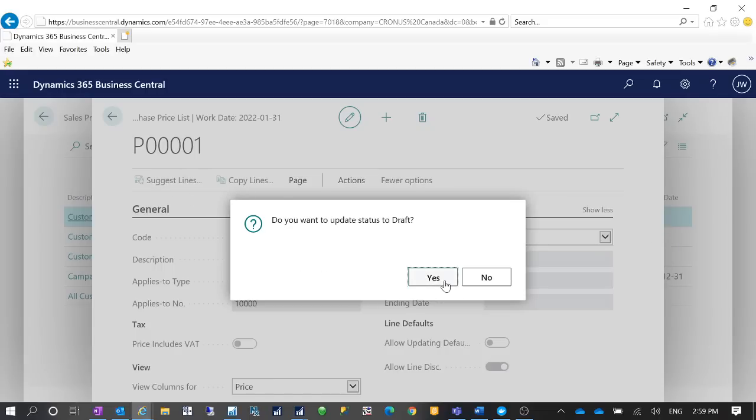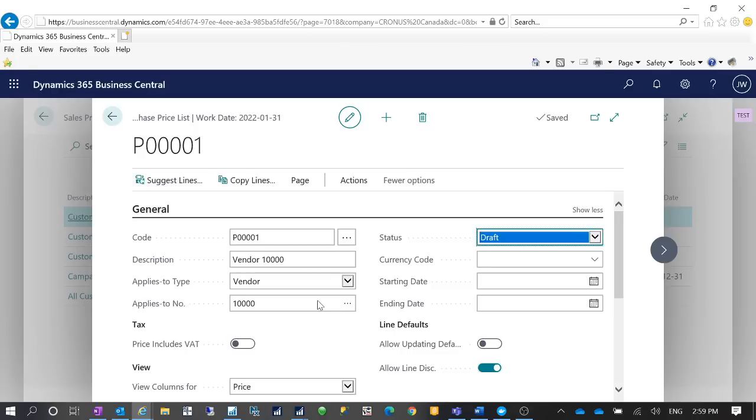Okay, so you can see after I made it to draft, on the top, the suggest lines and copy lines will become available. Right now, it's grayed out. If I click on yes to change it to the draft status, then these two buttons are available now.